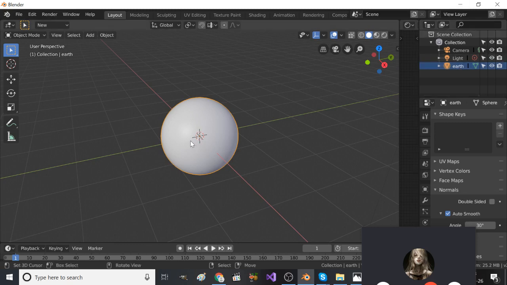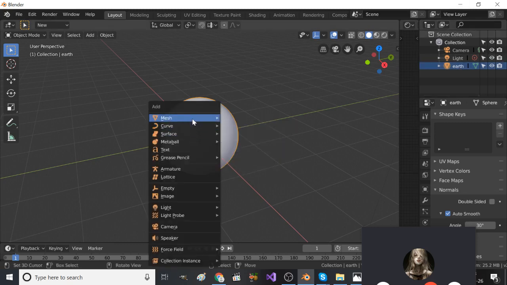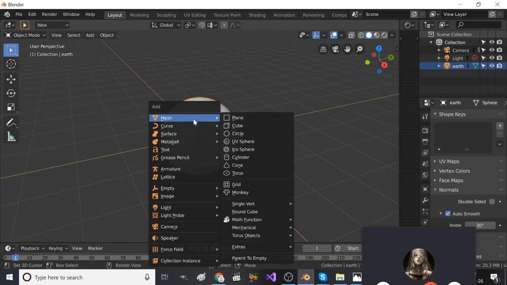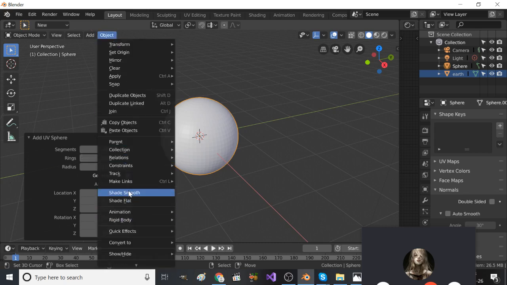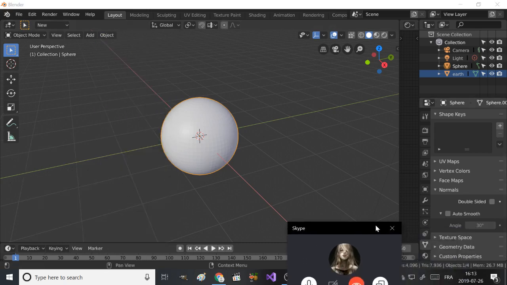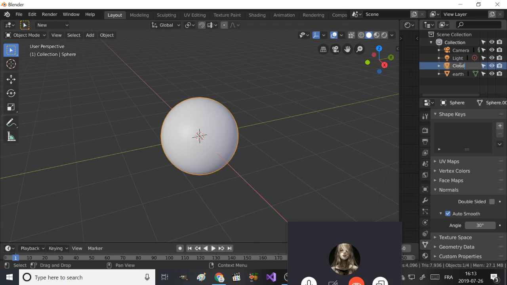Then we will add the cloud, a second layer with clouds. It will be the same sphere with the same subdivisions, so just do the same thing. Shade smooth, auto smooth, and just name it cloud.